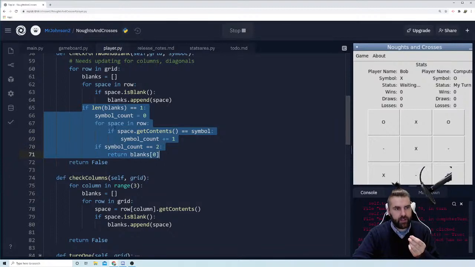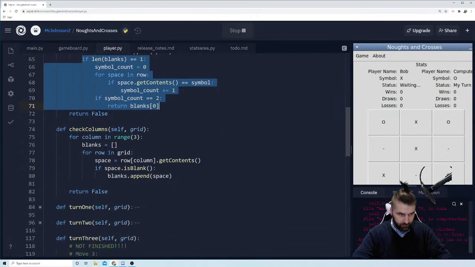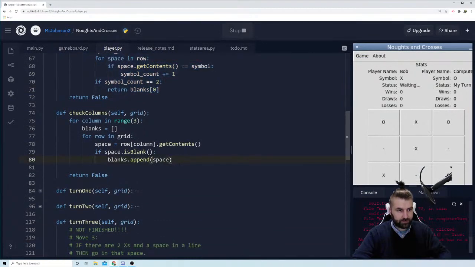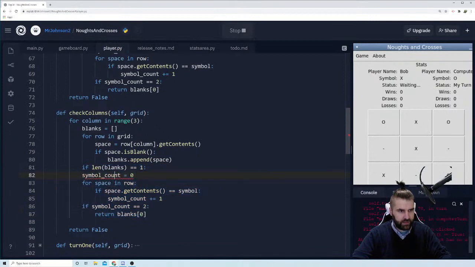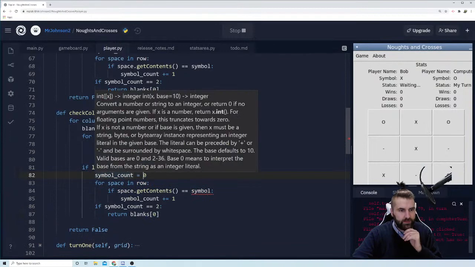Okay, yeah, so this bit of code here checks through those spaces and it checks to see whether it's our symbol. And if it is our symbol, then we go there. So if we come down here and paste this in, where does this want to go? This wants to go back once we've done the here. So outside of this for loop, but inside of this for loop. So if the length of our blanks is equal, oh no, didn't want to do that. If length of our blank is equal to 1, our symbol count equals 0.